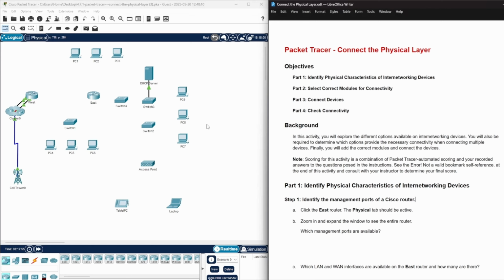So, connect the physical layer. Identify physical characteristics of Internetworking devices. Select correct modules for connectivity, connect devices, and check connectivity. Background. In this activity, you will explore the different options available on Internetworking devices. You will also be required to determine which options provide the necessary connectivity when connecting multiple devices. Finally, you will add the correct modules and connect the devices.